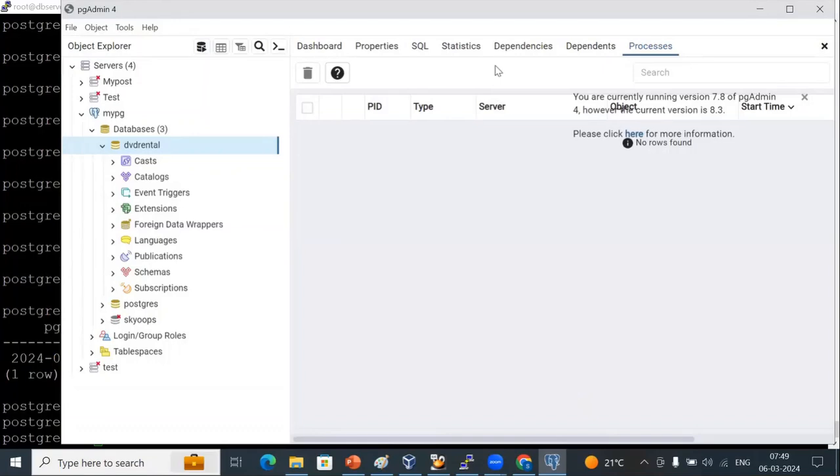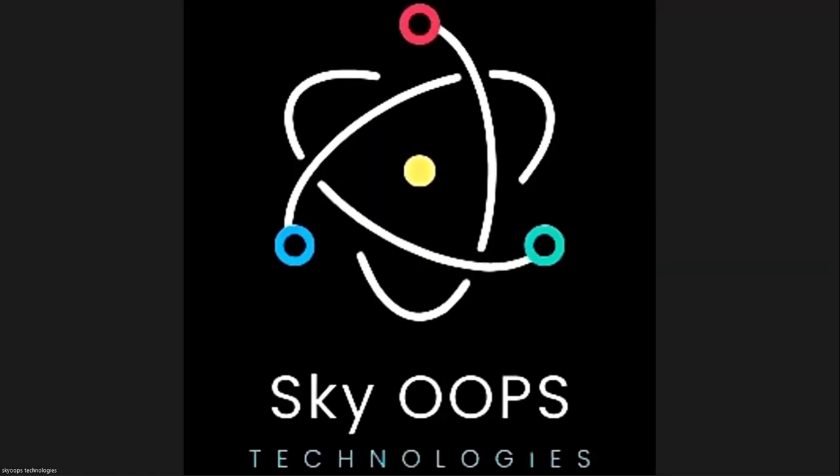Okay, so any questions today? Tomorrow we'll discuss the practical part about parameter file management and pg_hba.conf, and we can also see one scenario of pg_ident.conf, how we can allow OS users. Any questions?